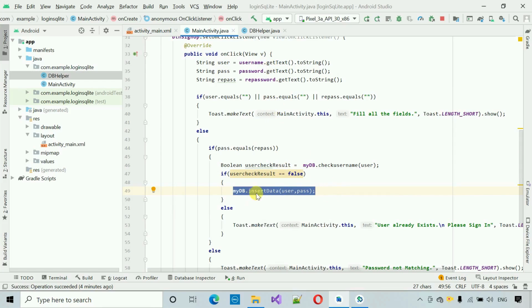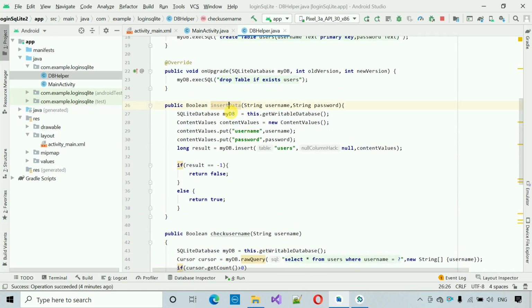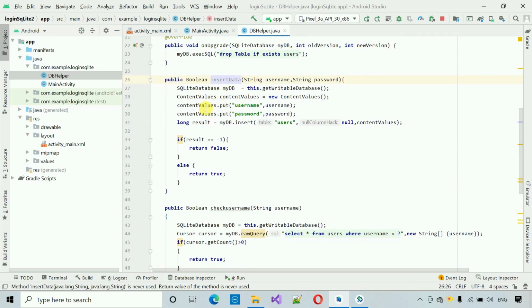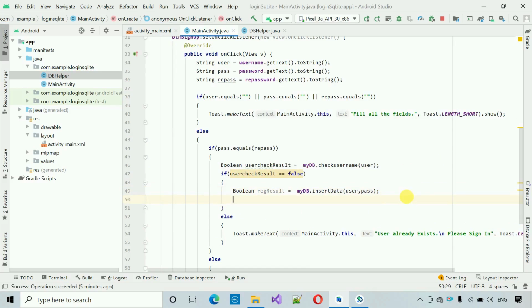In that case, how to check if registration is successful or not? So here we have this method insert data, and this method is actually going to return either true or false. This one will return false if the registration has failed, and this will return true when registration is successful. So again, we have to store the value into a boolean variable. So boolean reg result is equal to this, and finally I have to check if reg result is equal to true.